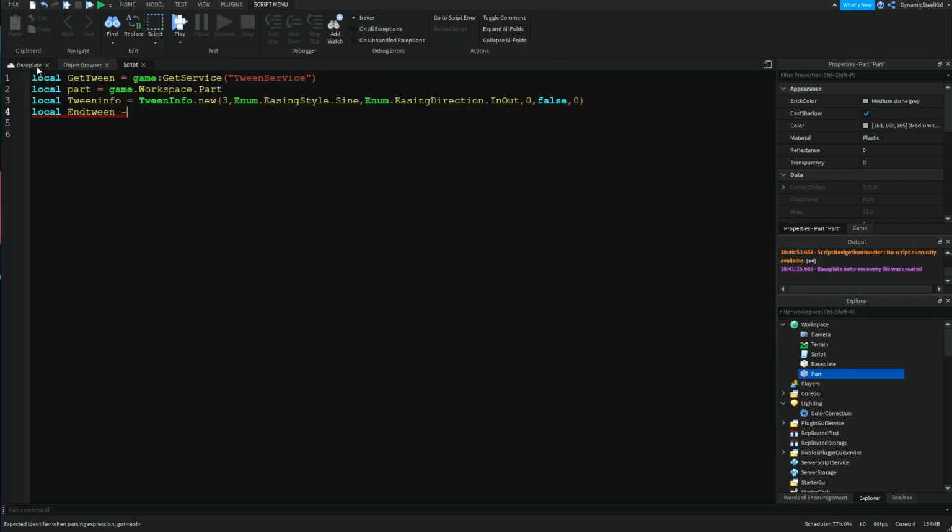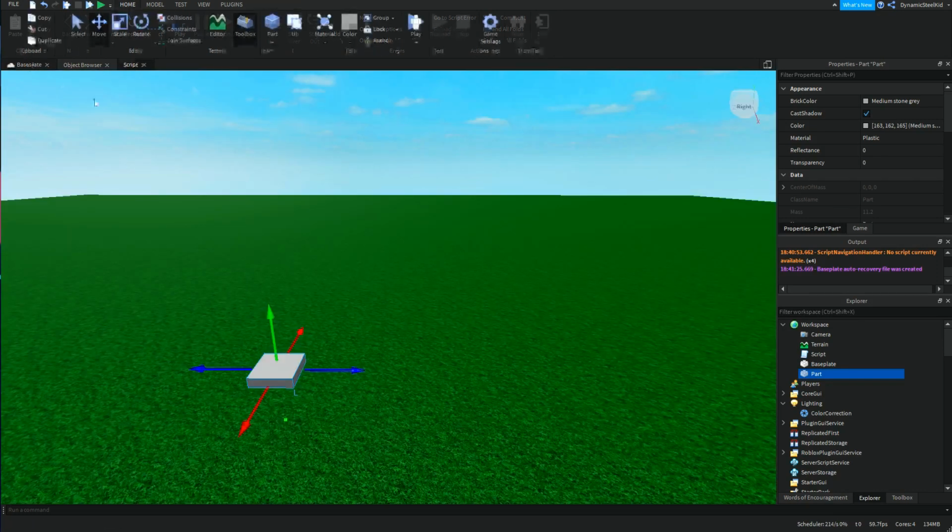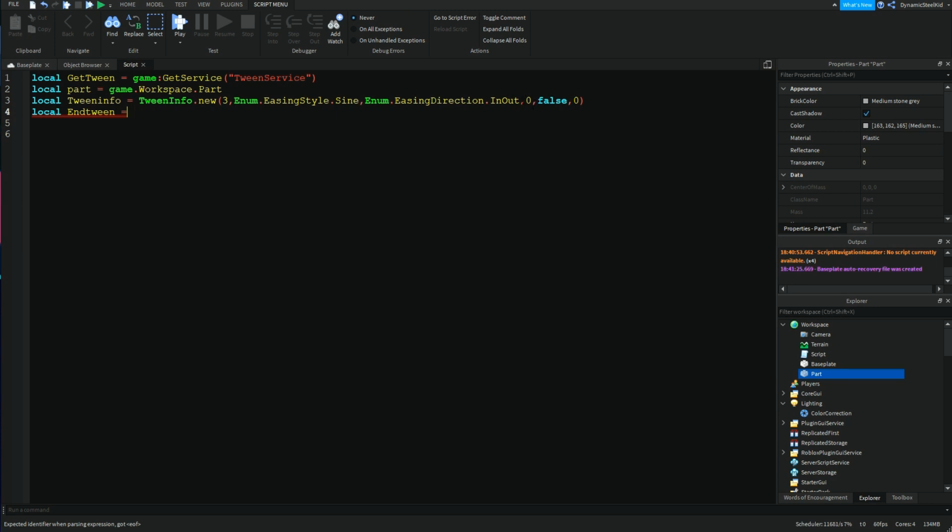But InOut, you could probably guess, slows at the start, then speeds up, and then slows down again at the end. Then, yeah, that's pretty much easing direction. Then you have these three numbers. These three are optional, but of course you have to put these in. So the first number is basically saying how many times it will repeat. So if it's 0, then that means it'll repeat 0 times. That's pretty self-explanatory.